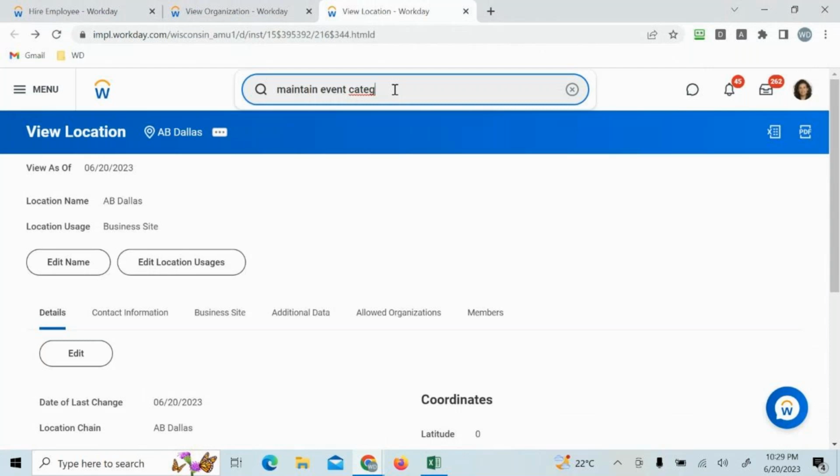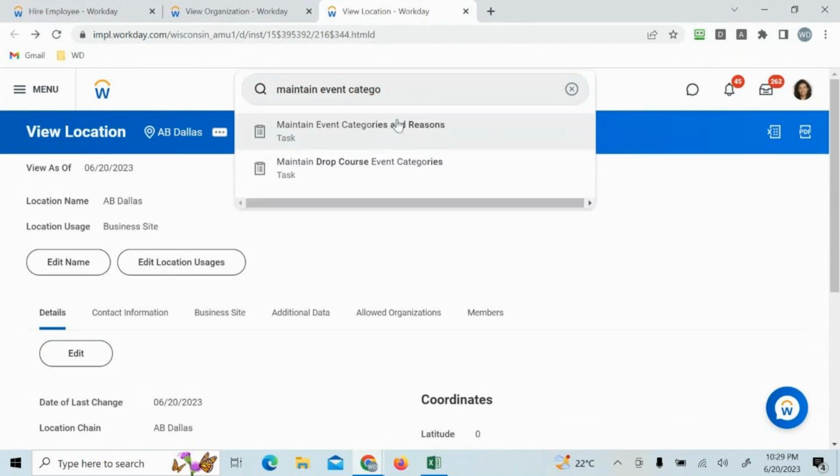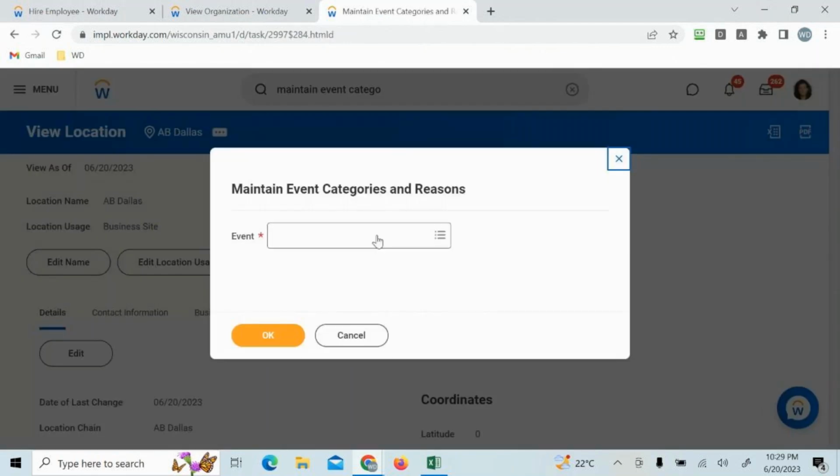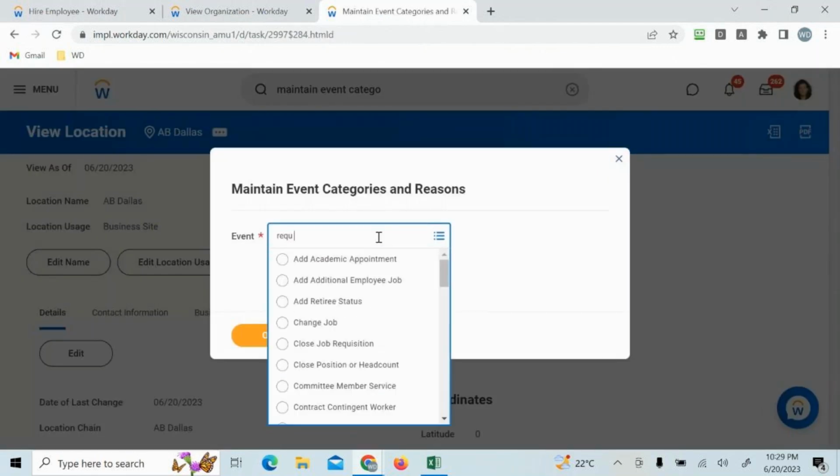I'll explain it. And again for change job, for performing transfers, like international assignments, compensation changes, for everything, right? You will use this task, maintain event categories and reasons, and you will give the respective event type. Say for example, request form change.